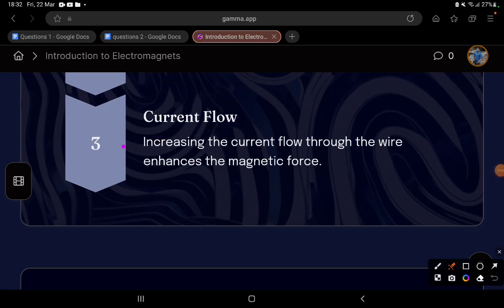Current flow. Increasing the current flow through the wire enhances the magnetic force. If I increase the electricity through the wire, then automatically the magnetic force also rises. That is what we already discussed: electricity is directly proportional to magnetic field B.